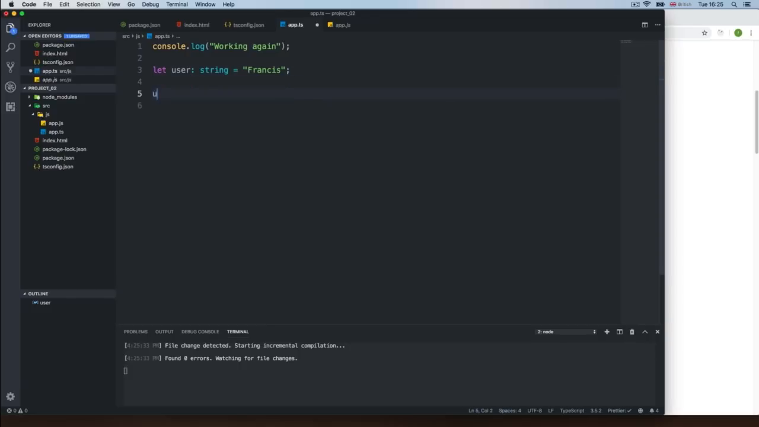But if I go right here at the bottom, I'm going to say user, and I'm going to assign a number. So of course, you're going to get an error, and notice I'm using the --watch, the watcher of the TS compiler. So it is compiling, but it's giving me an error because I'm assigning a number to a string. We know that is incorrect.